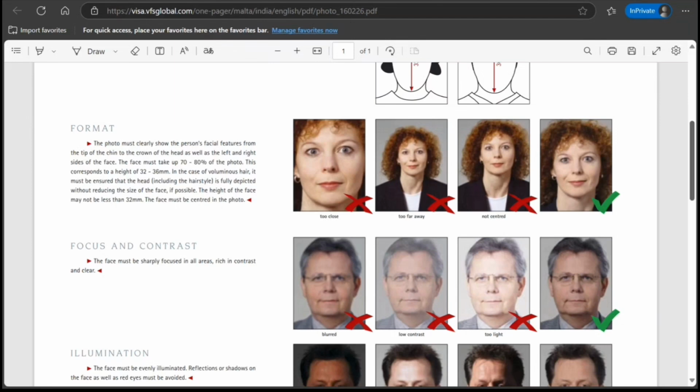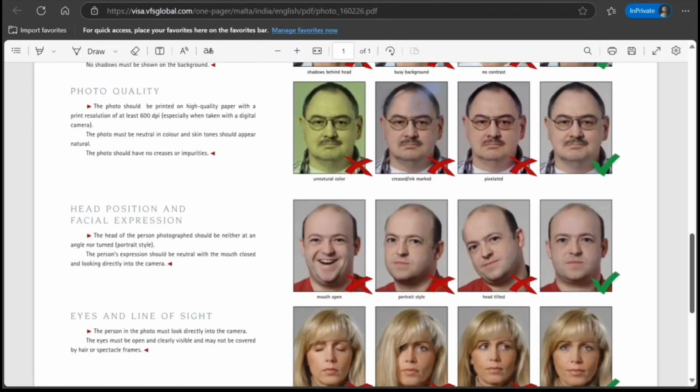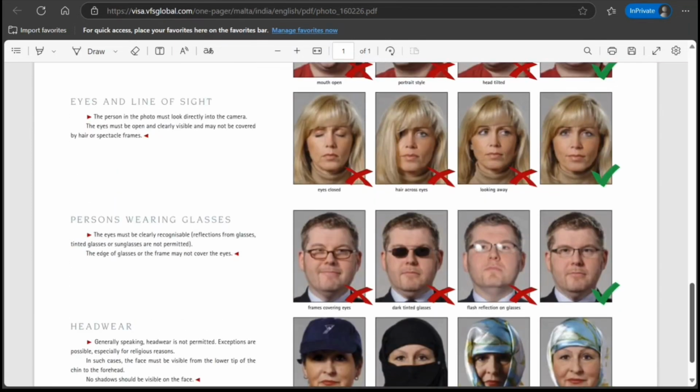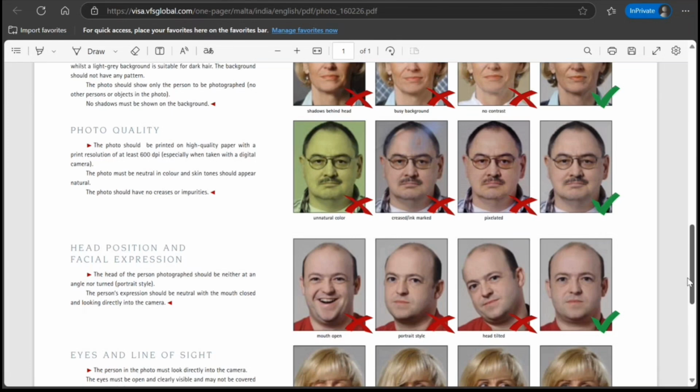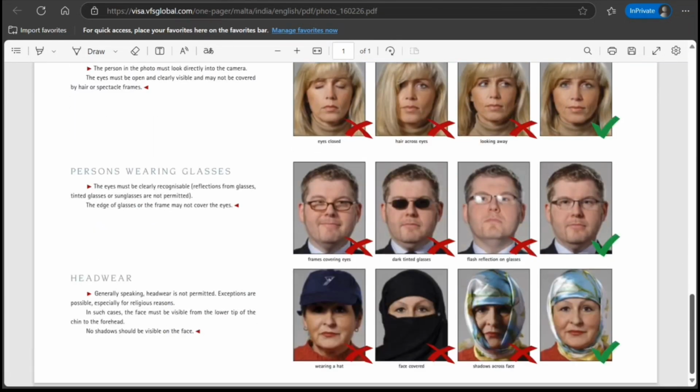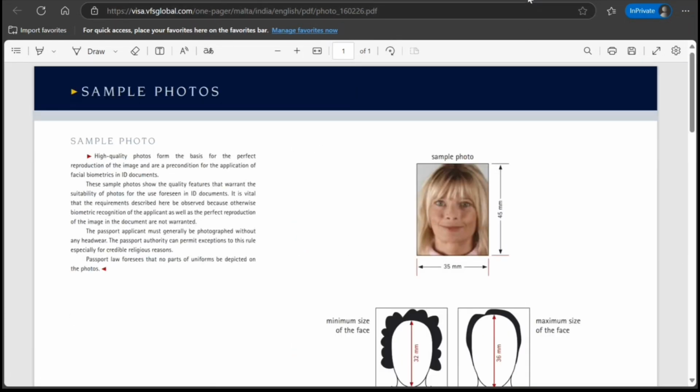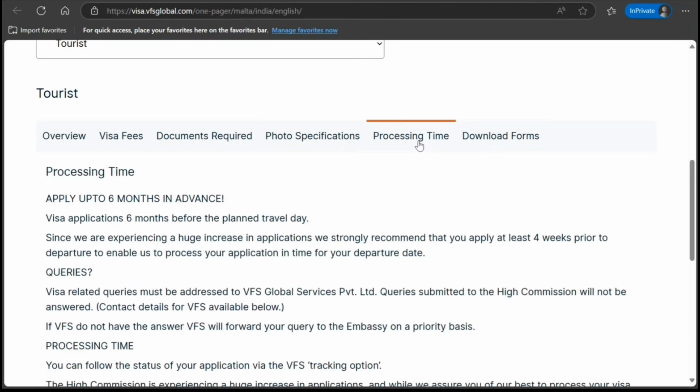Okay. So you can always carry a good photographer. They will definitely be able to. Processing time is given. Apply up to 6 months in advance.